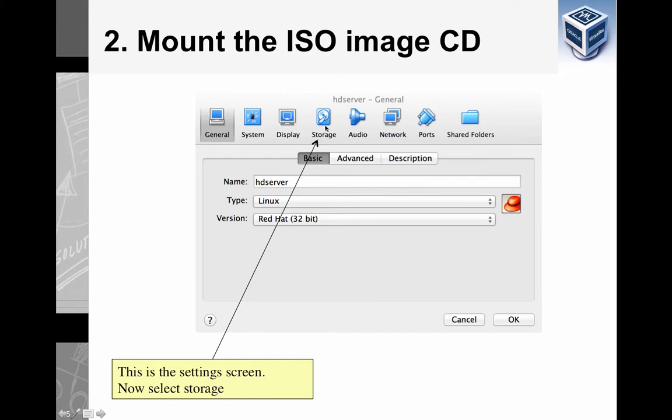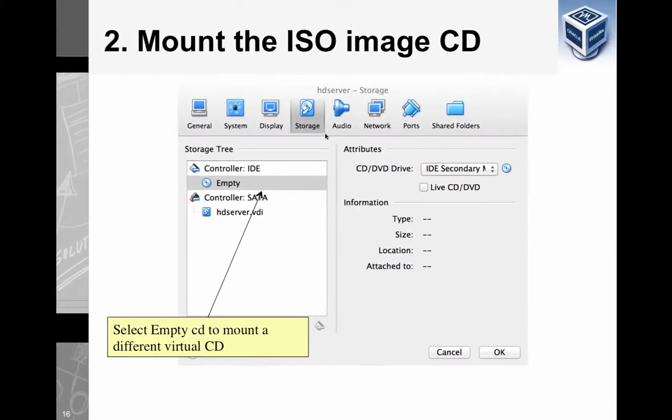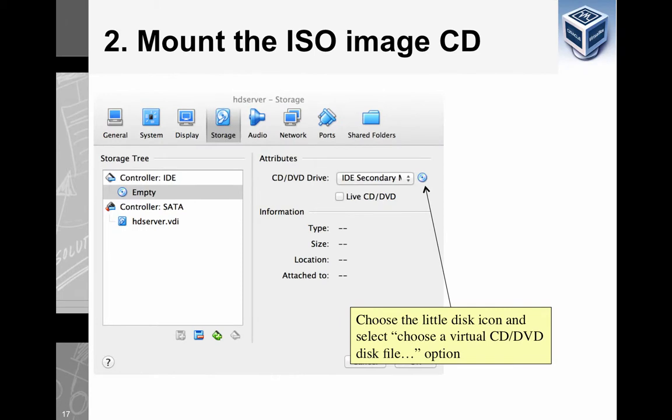What you want to do is click on the storage so you can mount the CD. When you click on storage, notice it shows you a CD which is empty. You can mount the virtual CD to the ISO file, which is what we are going to do. So there's a little CD icon over here to mount it to the ISO file. Once you click on the CD icon, it'll show you a file explorer. So you can navigate to the downloads folder and select the ISO file that you downloaded for the Linux operating system.